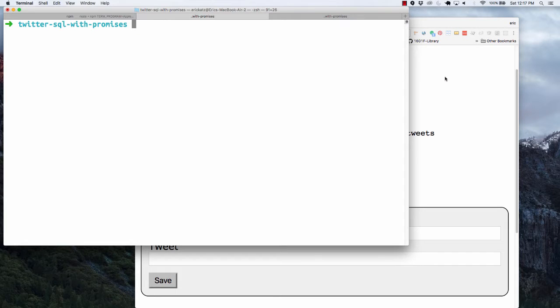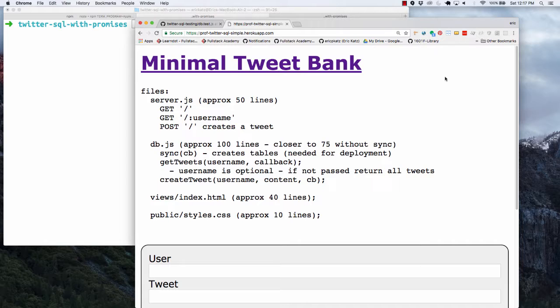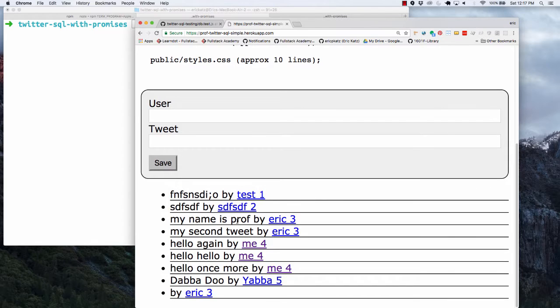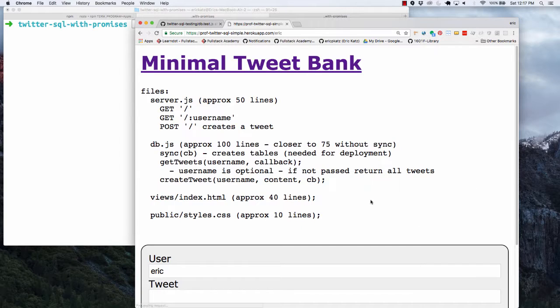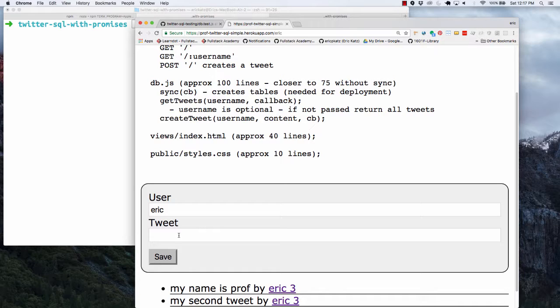Okay, so what we're going to do here is look at permissifying this minimal tweet bank. We're going to start out with an Express application. We could look over here and see that we have our home page. We could drill down to a user's tweets, in which case we see this information here.